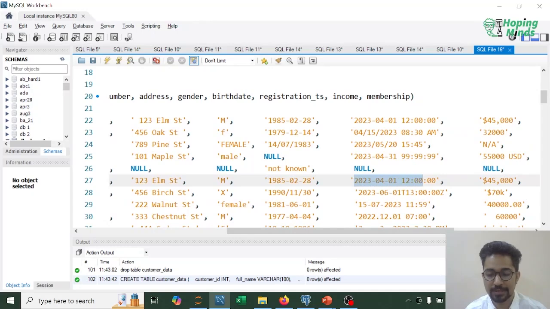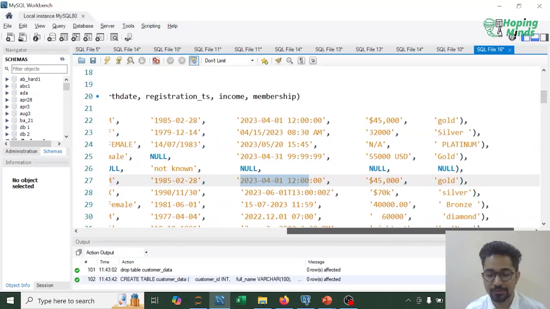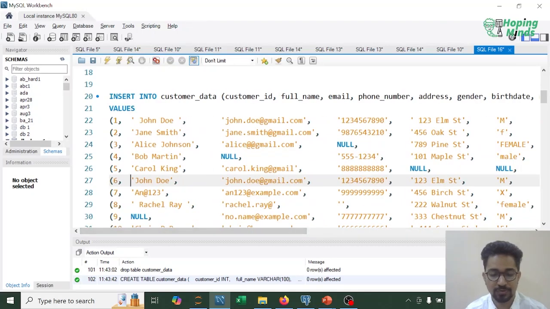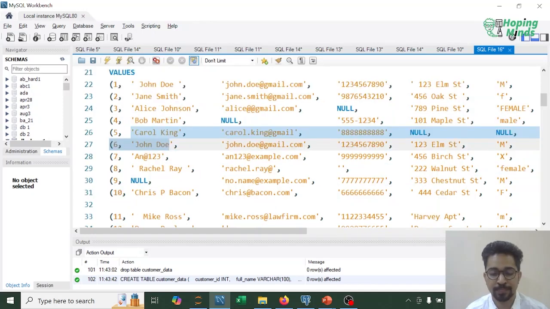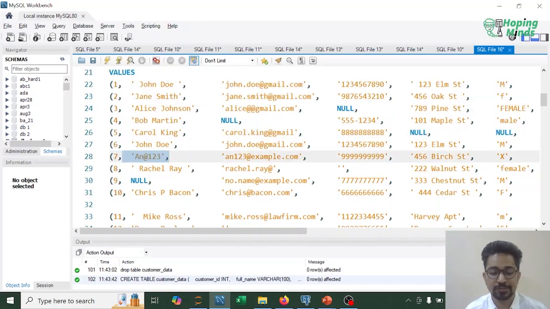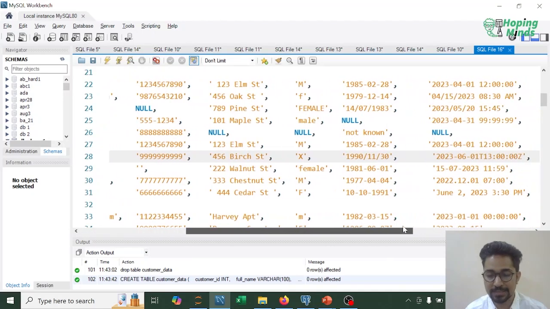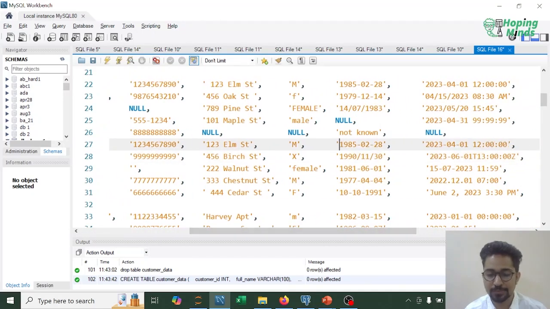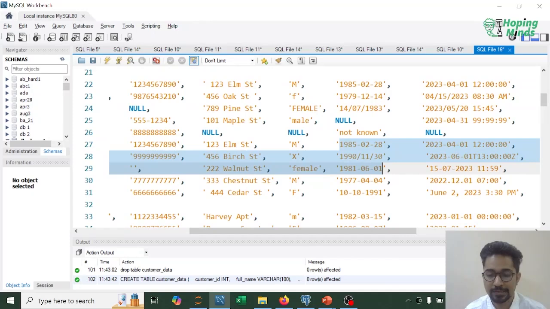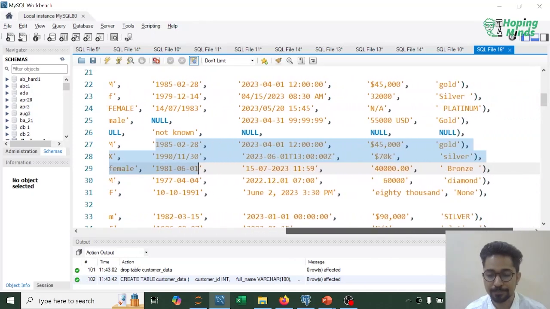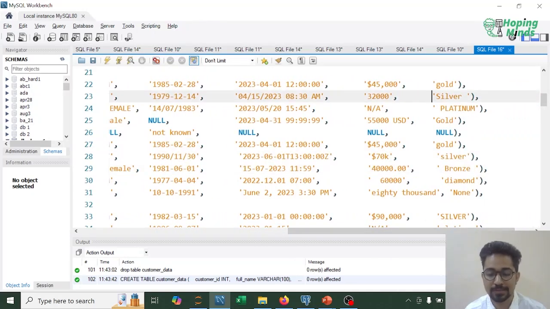Then we have this, and then over here we have 45,000 and gold. All right, so the majority of the values are the same for John Doe. Just what is the difference over here? We have not used extra space, we don't have extra space over here. Then the name contains special characters, so the details are over here. So clearly we can see that even the date time contains malformed values, right? The gender contains malformed values, and even the membership contains malformed values.